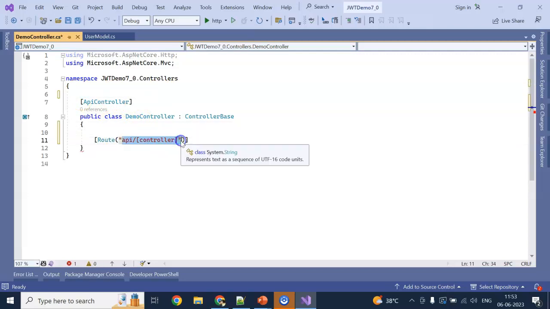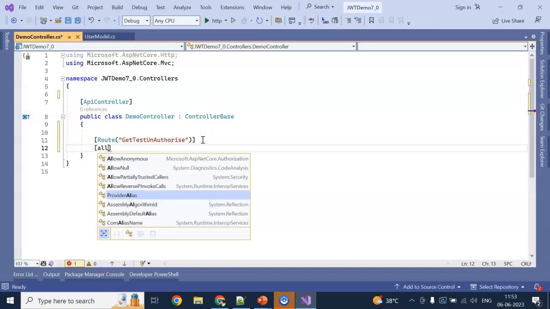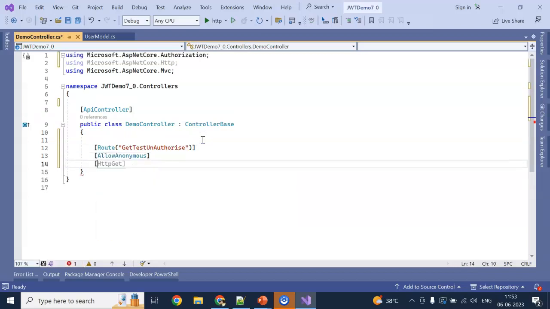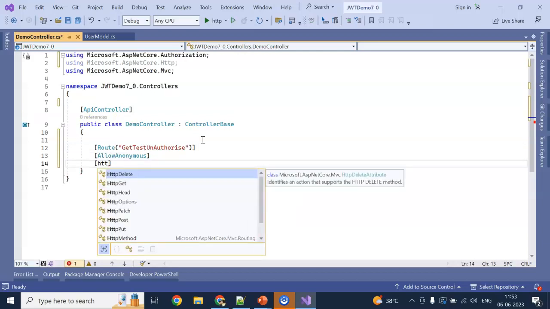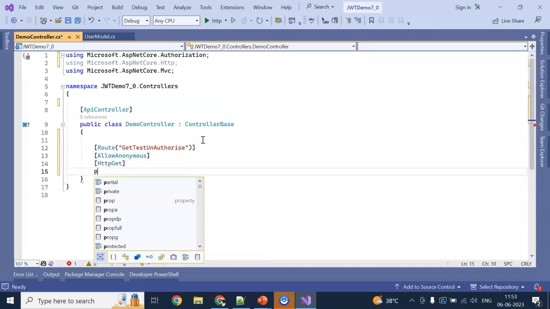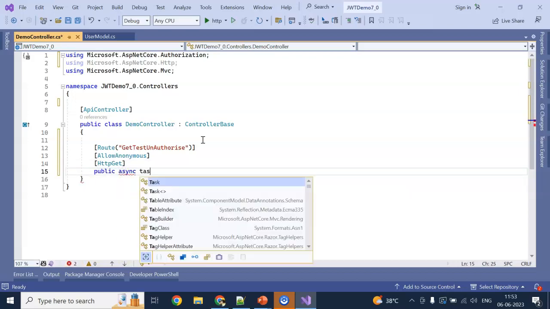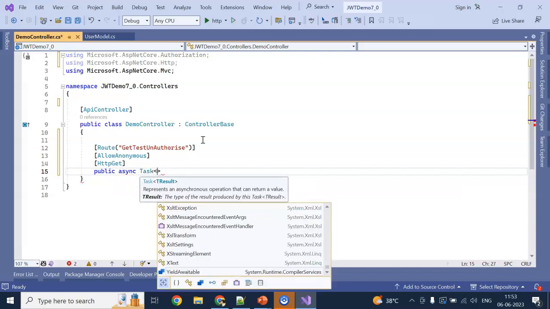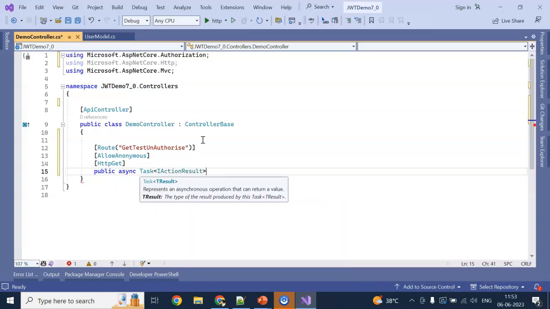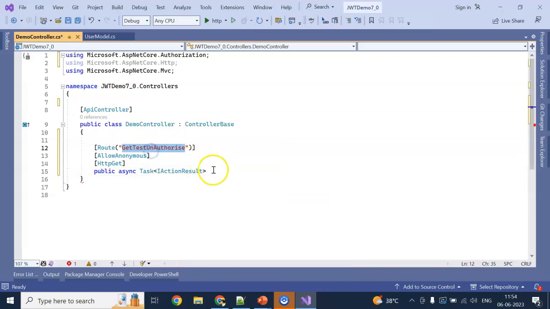I'm using an unauthorized attribute. So this will be my allow anonymous and this will be my HTTP GET. Now public async Task IActionResult. I'm keeping the same name.